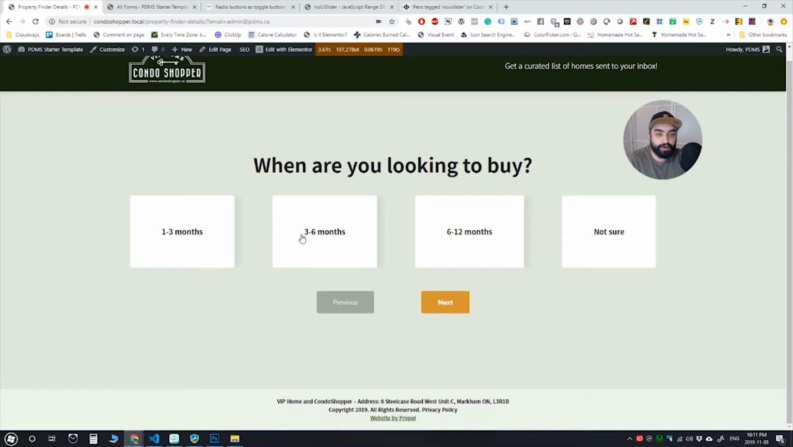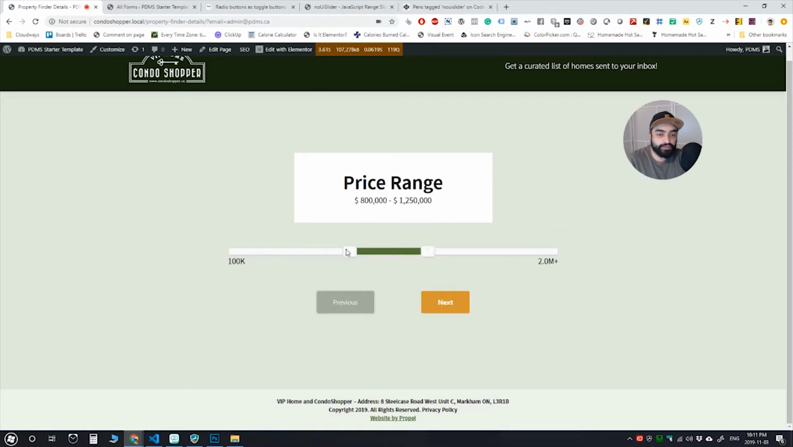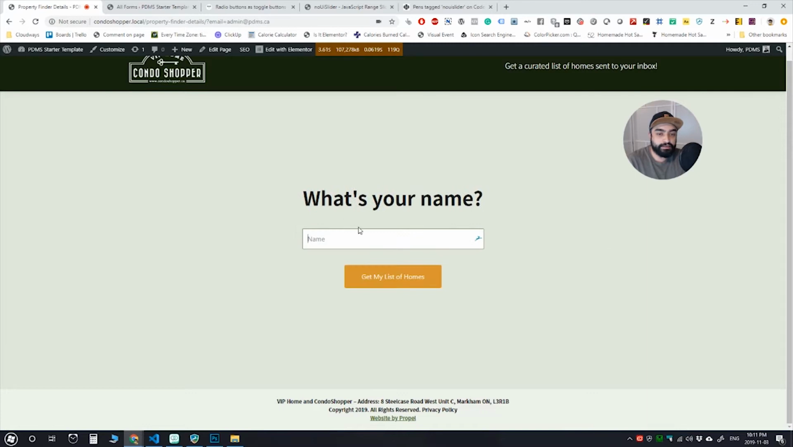When are you looking to buy? Let's just do 3 to 6 months. And the price range that you're looking for. You can just move these sliders around and it updates that price. Then hit next. And what's your name?